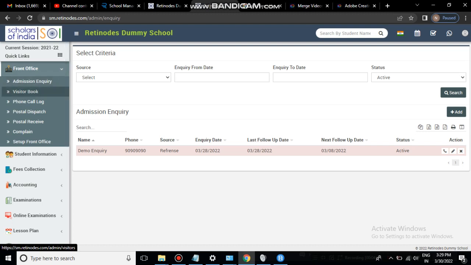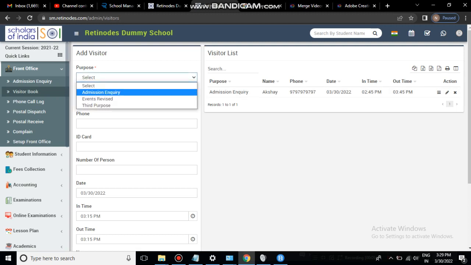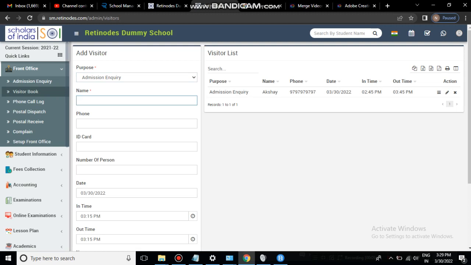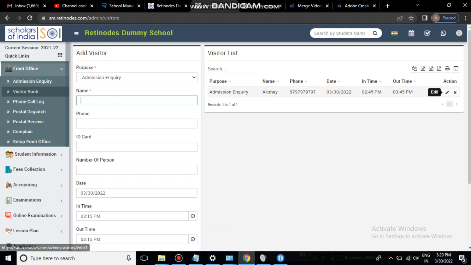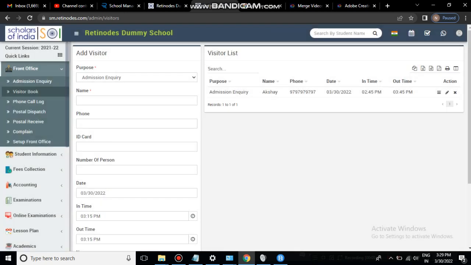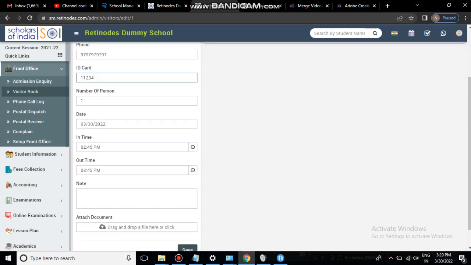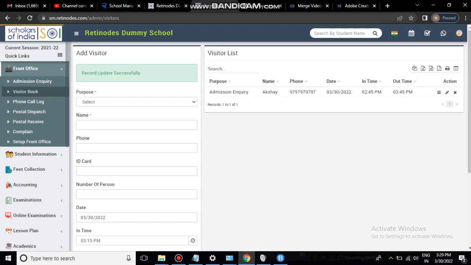Now we have some more sections here in the front office. One is for visitor book. In the visitor book section, for whatever visitor purposes, you can select the purpose, put the name, phone number, ID card and other details. Like I have created one, you can just view that inquiry like this, and if you want to edit it, it will get automatically filled here. If you want to edit something, just edit it and save it like this.